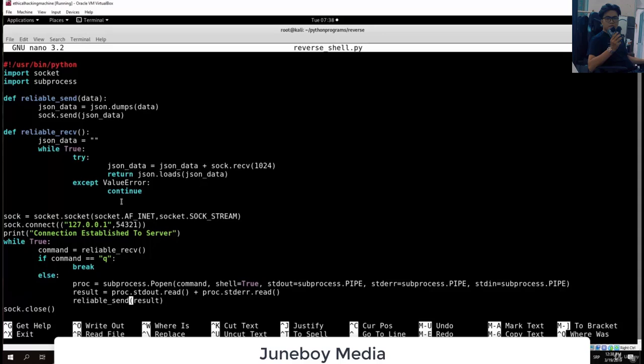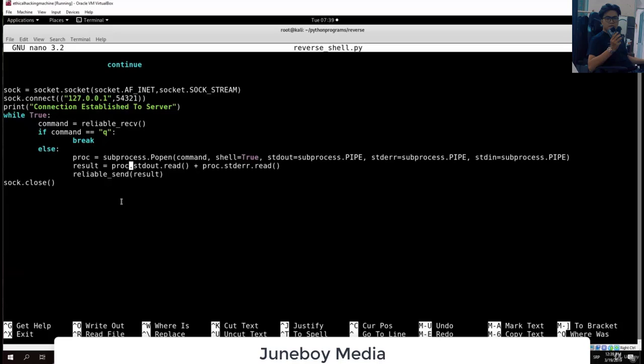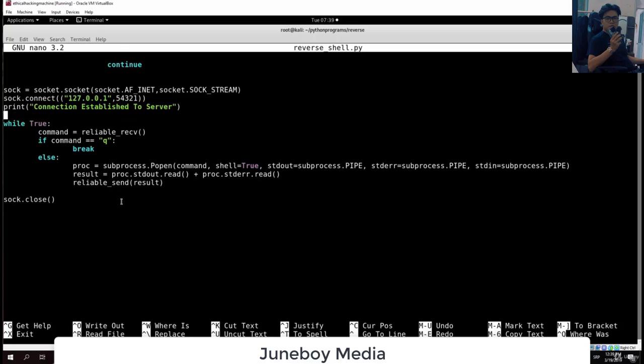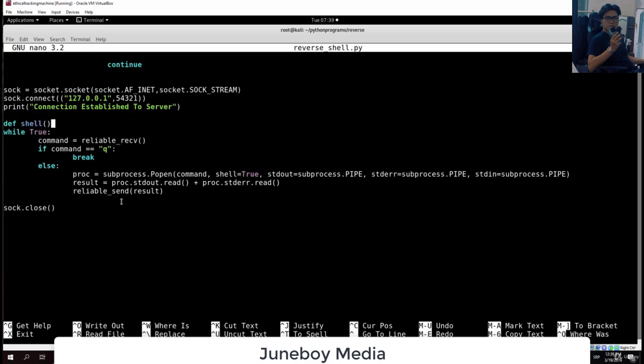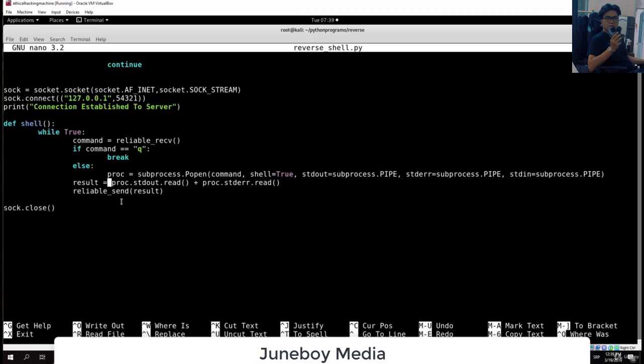What we want to do is also on our while true loop create a shell function. So while true will be put in a shell function, define shell, we will call it the same as in our server code, and all we have to do is just tab all of our code. So tab this, tab this, tab this, and just do the same with all of this code.